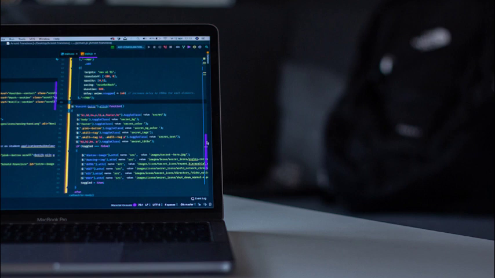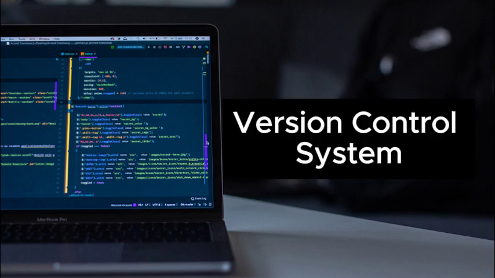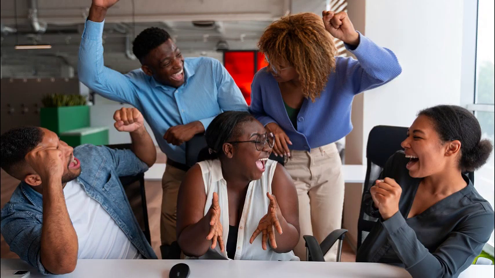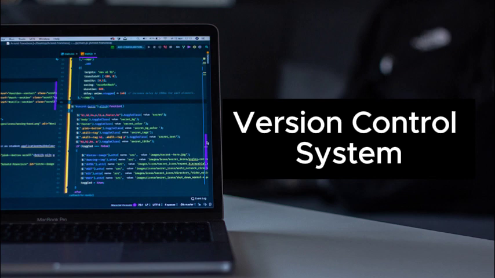Let's look at the last one on the list, which is version control system. A version control system is crucial for tracking changes in your code and collaborating with others. Let's break this down. Let's say you are working on a project. You are in a team of about 5 or 6 people working on one particular project, and you are all not in the same location.